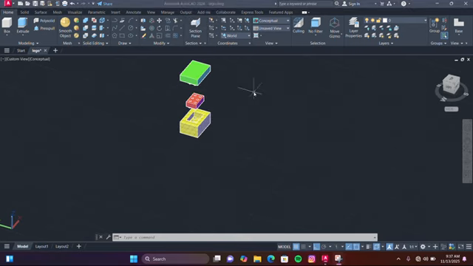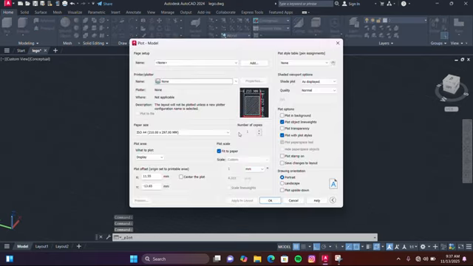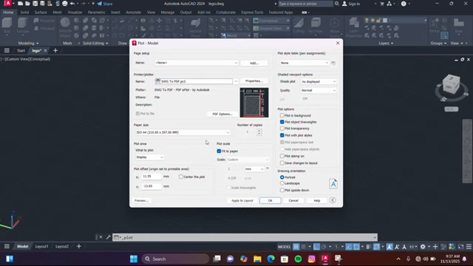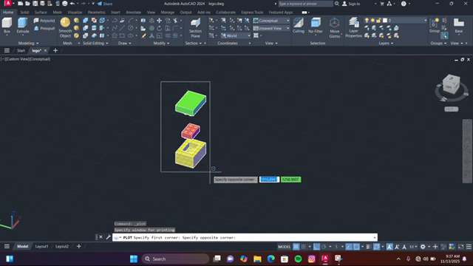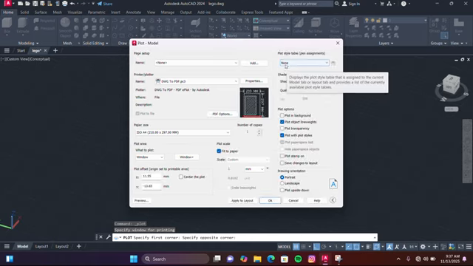So after this, you can then print. In order to print, Control P, you take this to DWG to PDF, you take this to window. So window, you select everything like this, and then you come here.